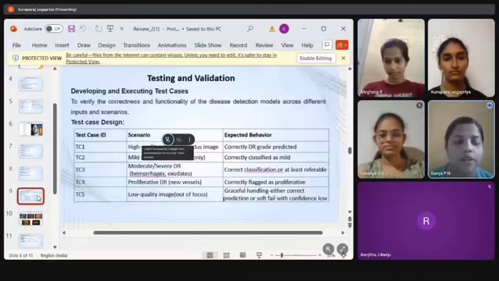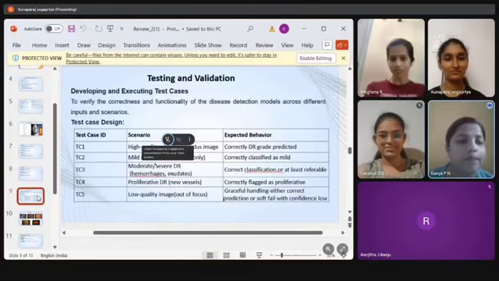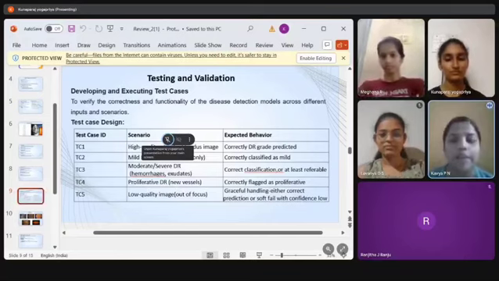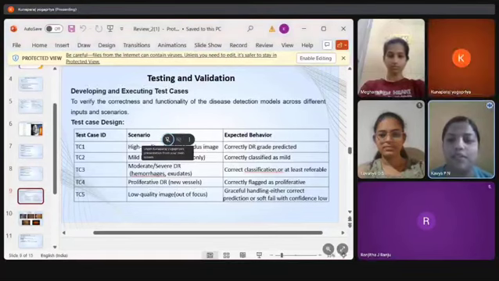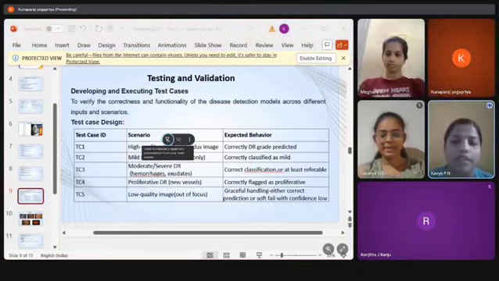Good morning, everyone. Myself, Kavya PN, testing and validation: developing and executing test cases to verify the correctness and functionality of the disease detection model across different inputs and scenarios. When we build a diabetic retinopathy system, it is not enough to just train the model. We must test it using different conditions that represent real world scenarios. The goal is to verify correctness of prediction, functionality, different image qualities, and reliability in clinical situations.